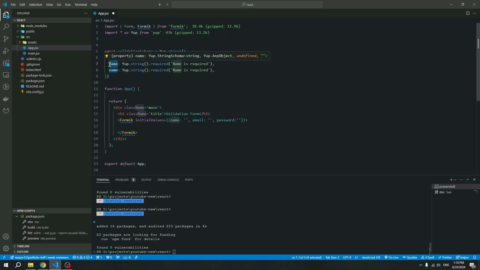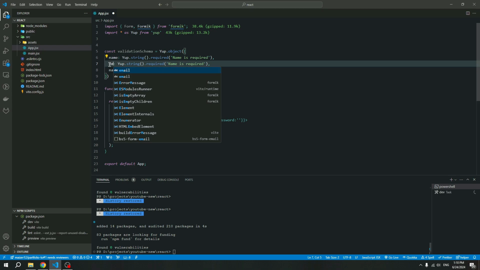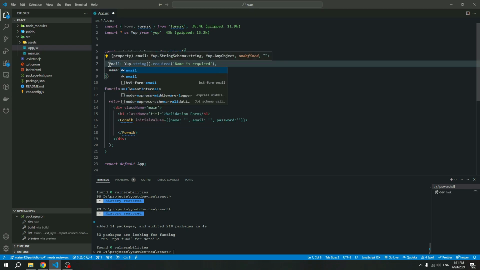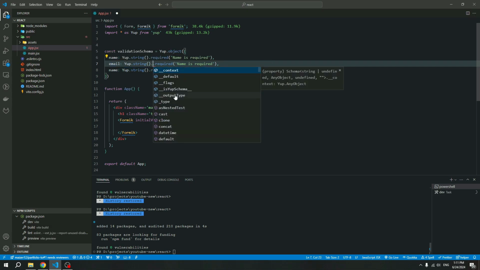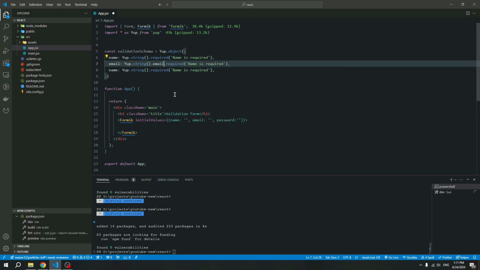Change the name of this field and also use the method email, and create one more error text. We can write invalid email format.